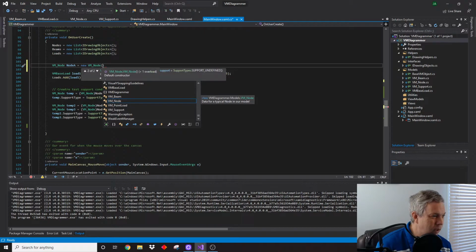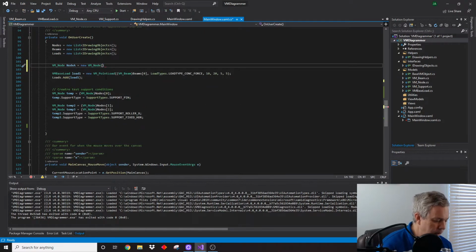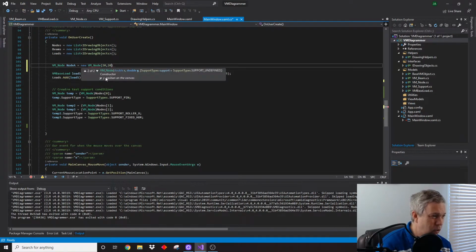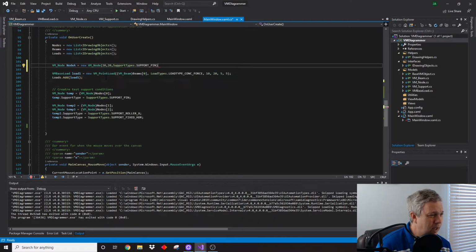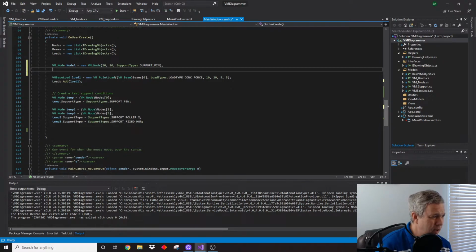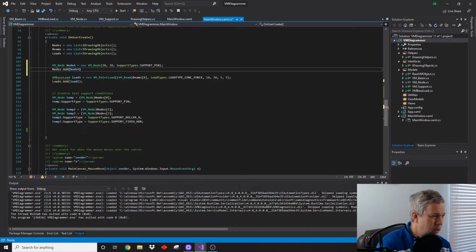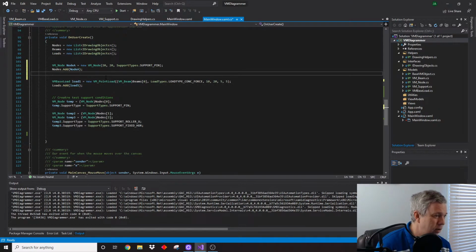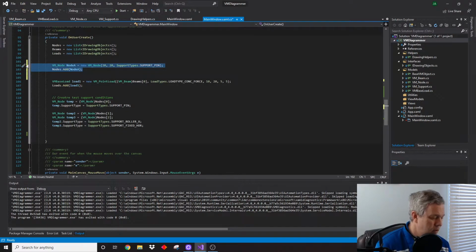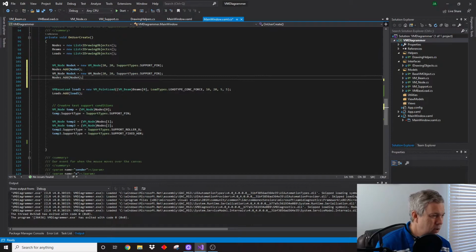So instead of putting it at 0, 0, we're going to offset it a little bit. Let's say 20, comma 20, and let's see if our support types dot support pin will show up. That will do that. Then we want to do a nodes dot add and add our node A to that. That adds it to our list there, and then I copy all of this down, and let's just say we have a node B.